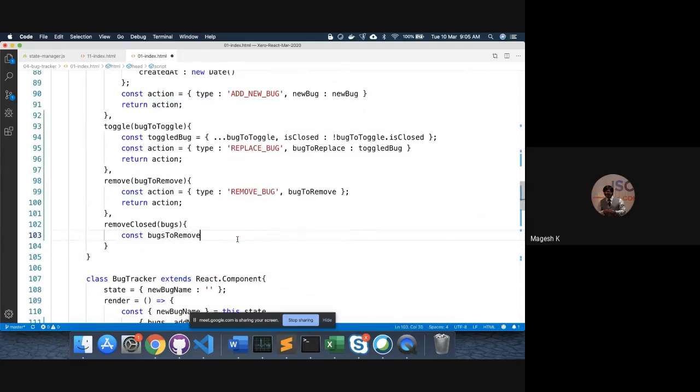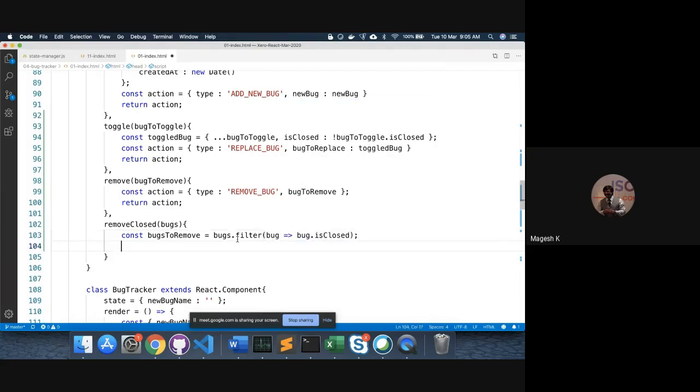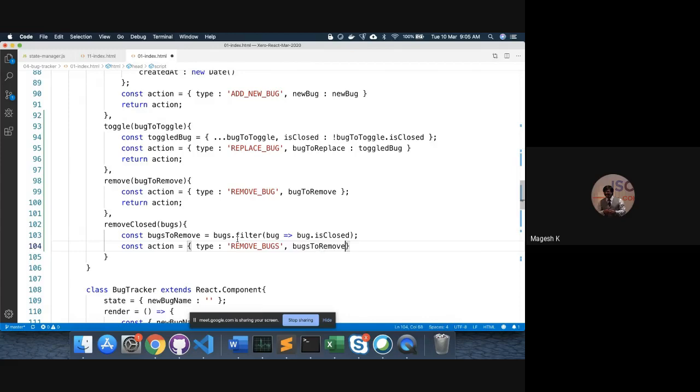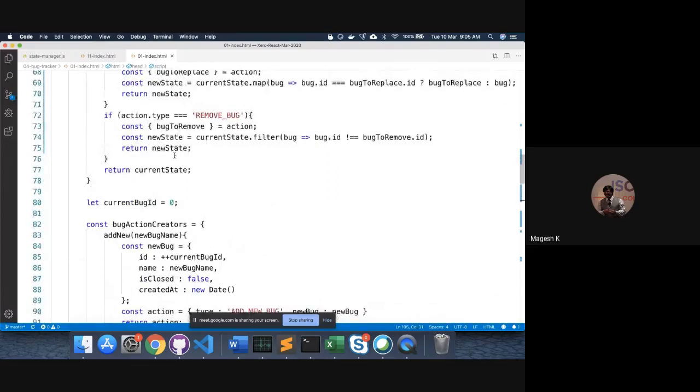And what we will do, we will say const bugsToRemove is equal to bugs.filter. When given a bug, make sure that it is closed, and then const action is equal to type is REMOVE_BUGS, not one bug, REMOVE_BUGS, and then bugsToRemove, multiple bugs, and then return this action.